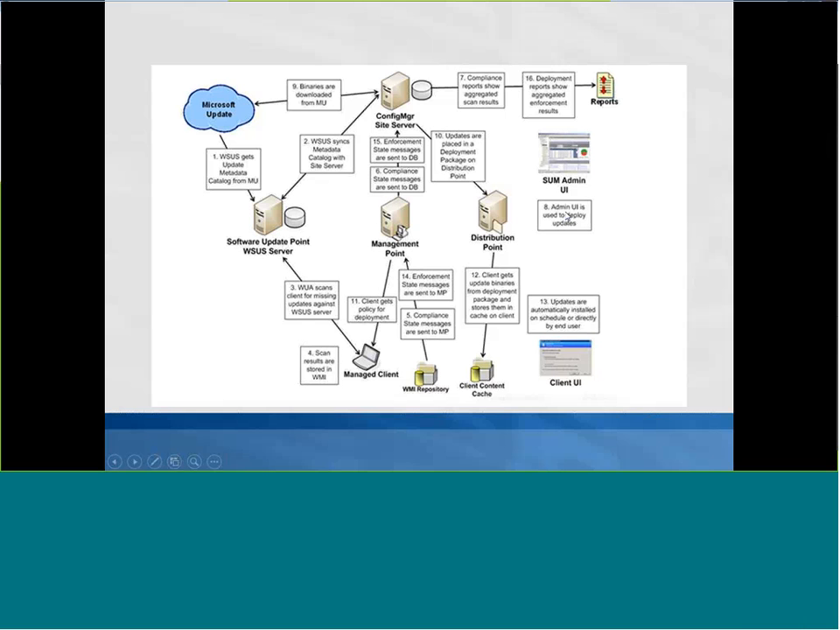Okay, so number 8 step is admin user interface is used to deploy updates, and we're going to do that today. We're going to have an interface to deploy all the updates to the client machines. And then number 9 is binaries are downloaded. So if now my config manager knows that there are some clients without latest updates, the SCCM server will now communicate with the Microsoft update site and download those required updates to the SCCM server.